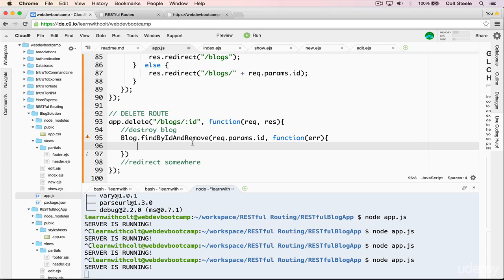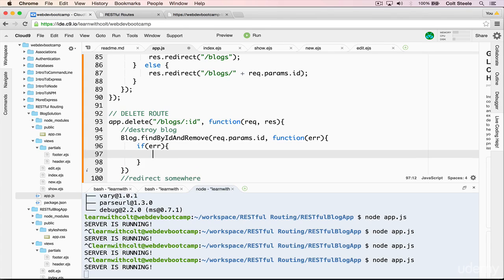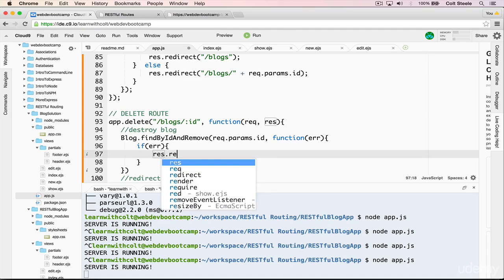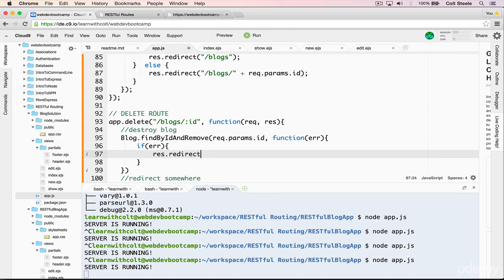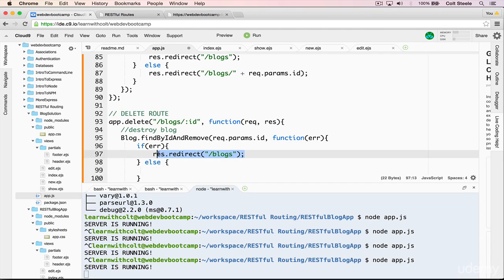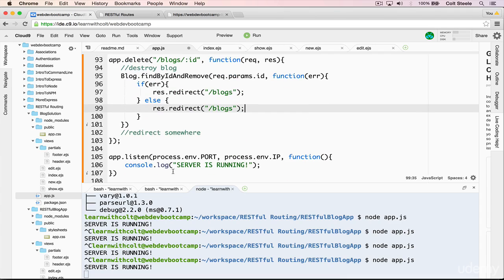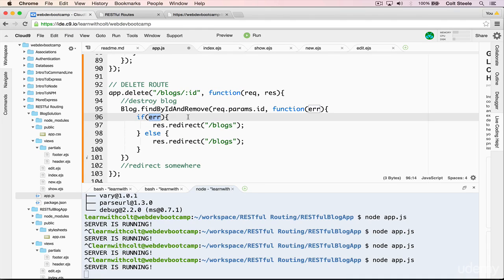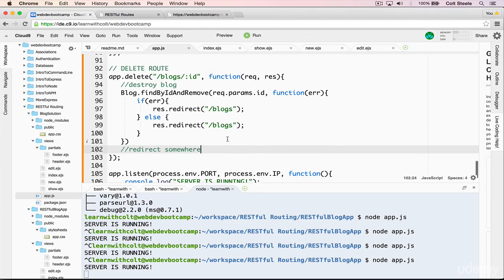So we'll leave it at that and check if there's an error. If there is, we'll handle it relatively poorly. We won't give any messages or anything. We'll just redirect to /blogs again. Else, we'll actually do the same thing. But I will leave this if statement in here just because it's good practice to check for an error, even if we're doing the same thing, there's identical outcomes. Okay, so let's see what happens now. We're redirecting to /blogs after we find by ID and remove a particular blog.